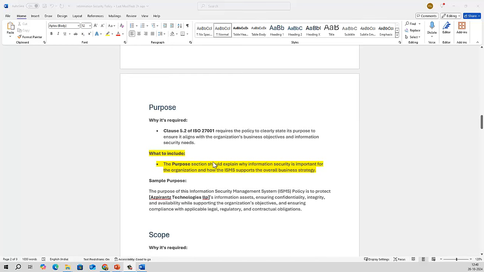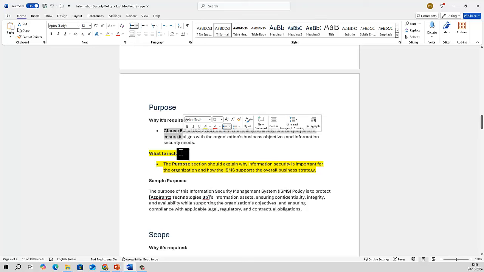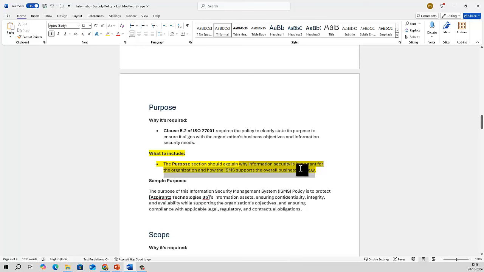Okay, so first we have the policy's purpose. This document is different from other documents because I'm going to explain why I have this content in this policy. You can see every policy starts with the purpose, because without purpose it is difficult to define the policy. So why do we have it? Clause 5.2 requires the policy to be clearly stated, and the question is what to include. So the purpose section explains why information security is important.